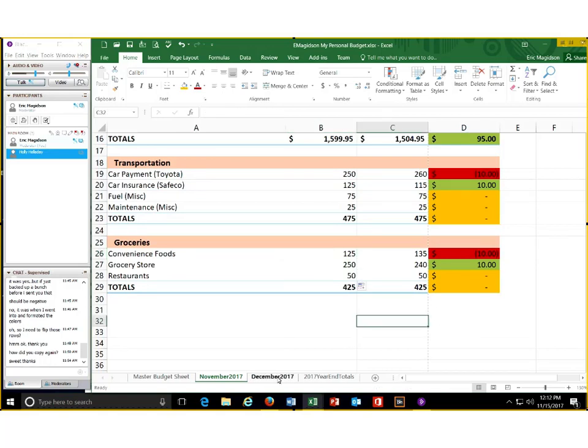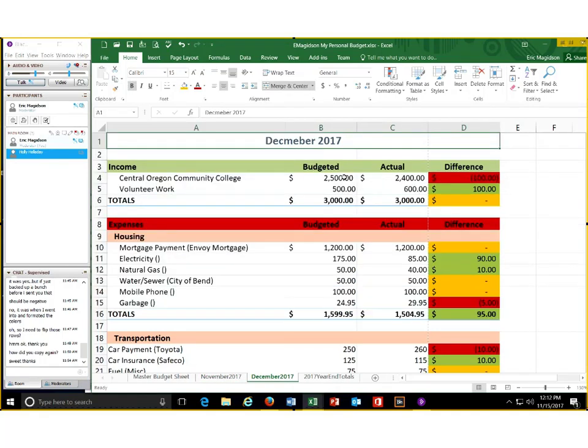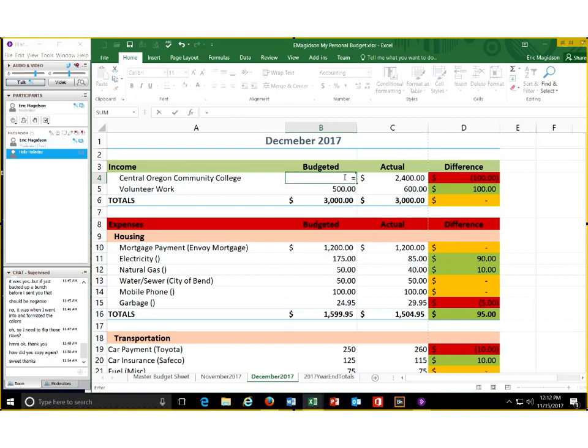Now I'm going to come over to December, and I'm going to change the budgeted amounts for December. What is the budgeted amount on the December sheet? What is it I want it to reference? You want to reference November. Oh, yeah. November, right? Not the master sheet.